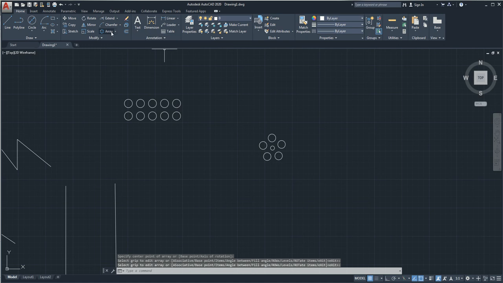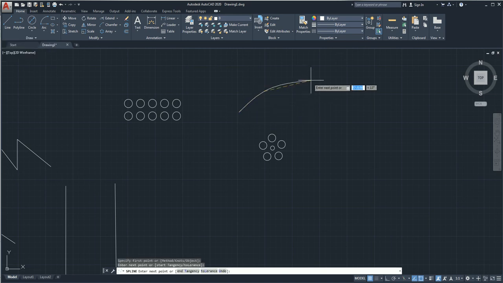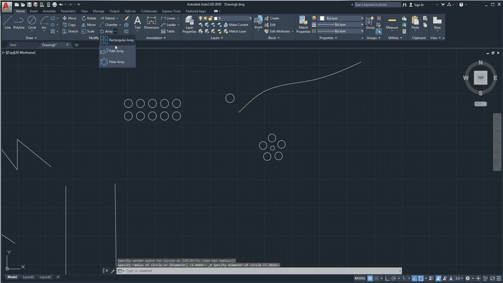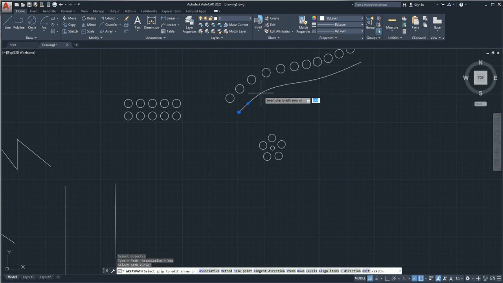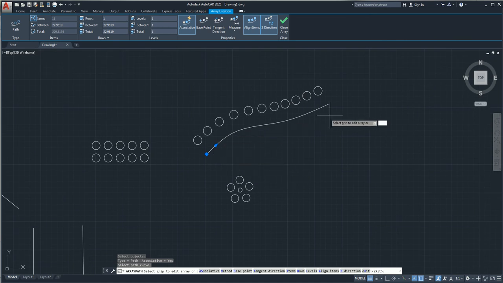feature. The last array feature is path array. So let's have something like a random curve like this one here. Okay, and let's draw a circle like that, and then click on path array. Okay, now it says we have to select the object, so this will be the object, and then hit enter, and then select this path curve, and then we have this array feature. We can manipulate the distances and the array quantities in this window.